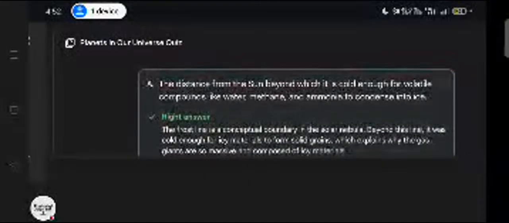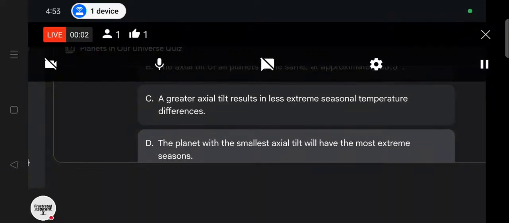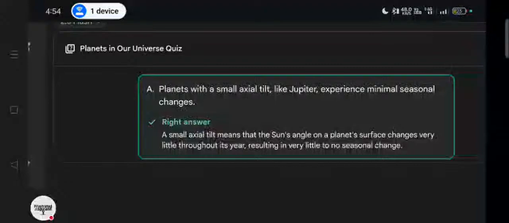This boundary is the distance from the Sun beyond which it is cold enough for volatiles to condense. For a planet with a small axial tilt like Jupiter, there is minimal seasonal change, in that the Sun's angle on the planet's surface changes very little throughout its year, resulting in very little to no seasons.